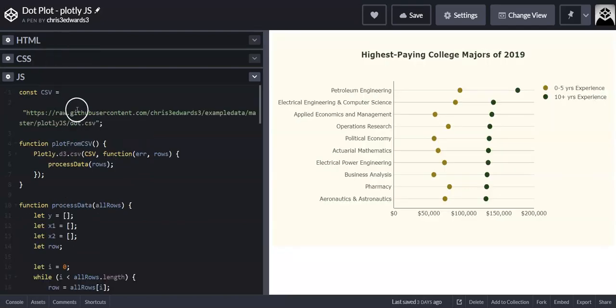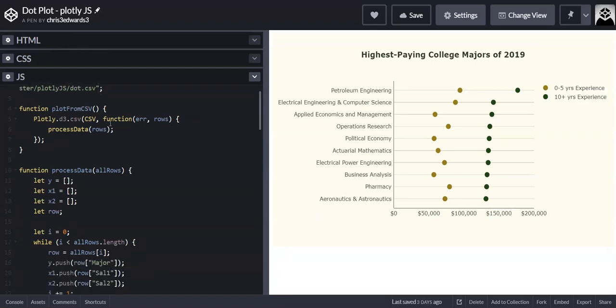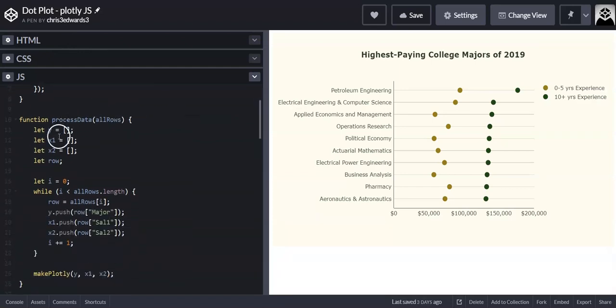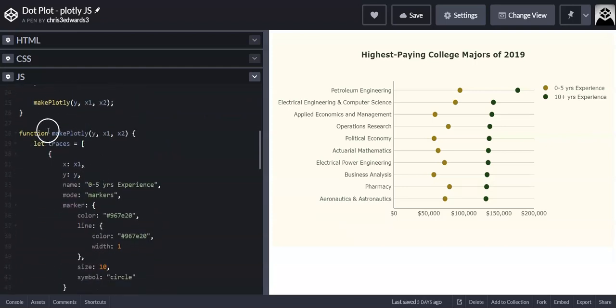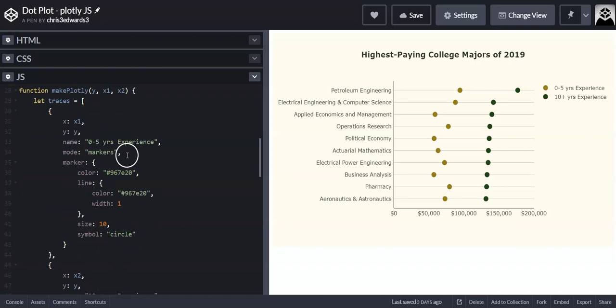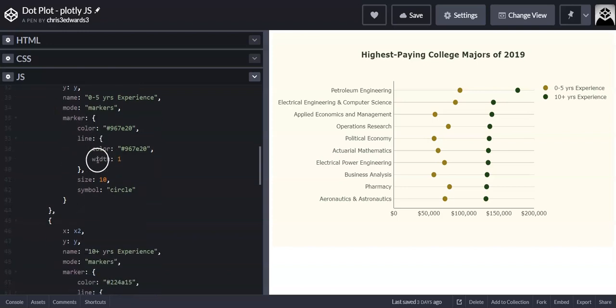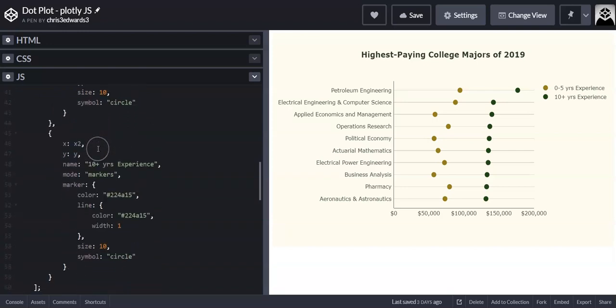This is an example of a dot plot. Again, we import the data from a CSV file, loop through the data to pull out the data series that we want, and format the traces in the layout. In this case, we wanted to have markers, not lines, so we set the mode to markers, and then we can set the marker options here. This line attribute is for the marker, not the actual line on the graph. And we set similar properties for each marker.